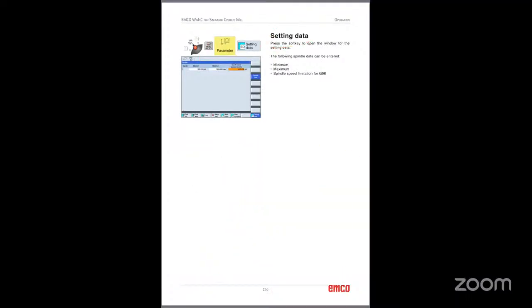So G96 means constant cutting speed, right? So if this is the diameter, and the diameter is reducing, speed will automatically increase. But there is a limit. That's why the maximum limit is given. Even though the diameter will be small, it will not exceed this limit.